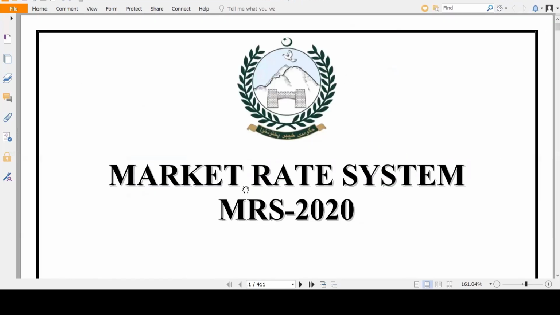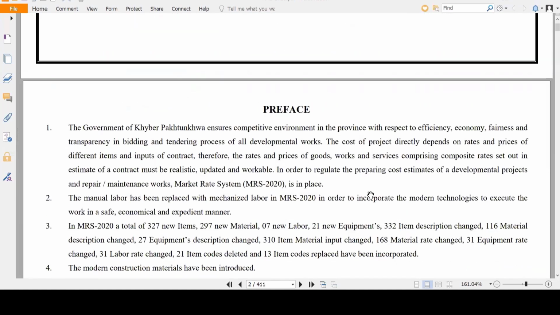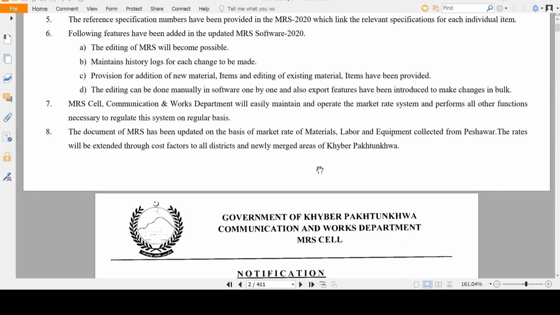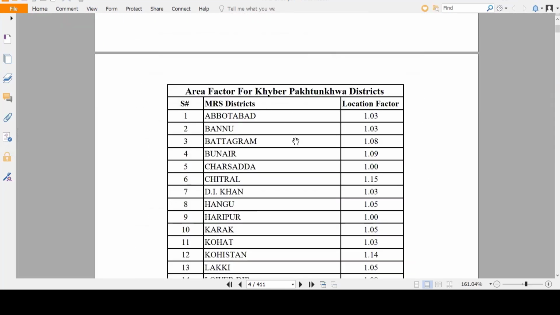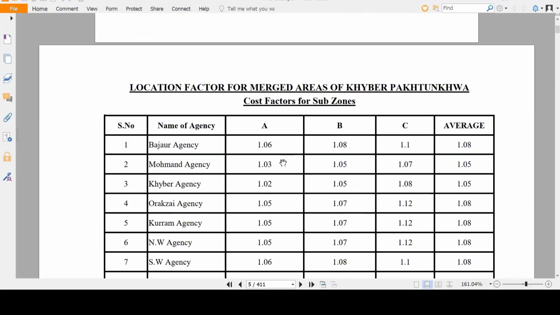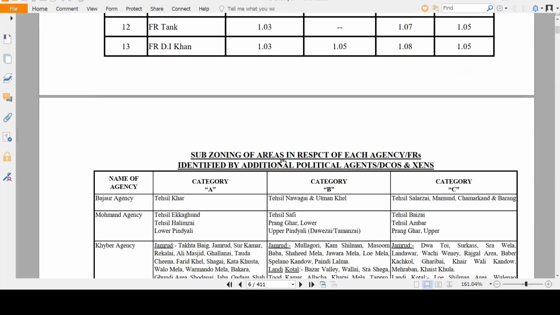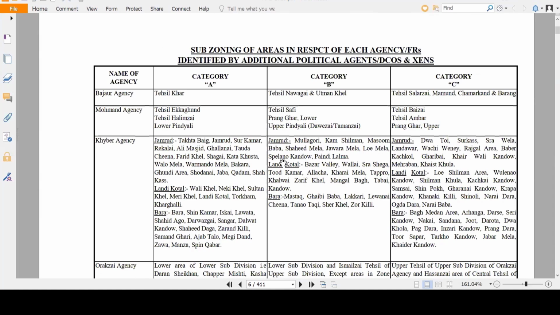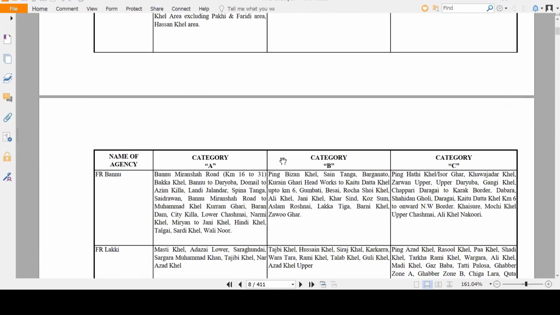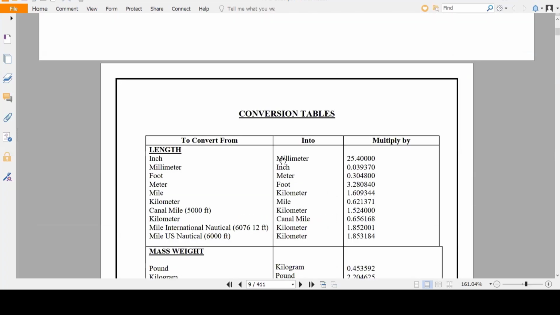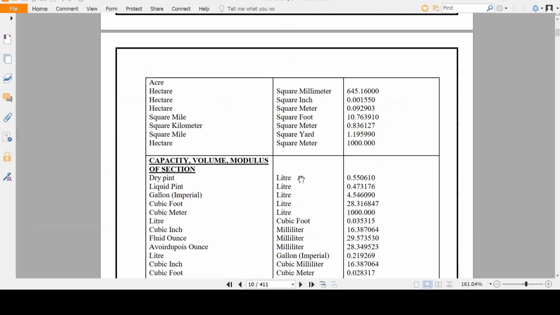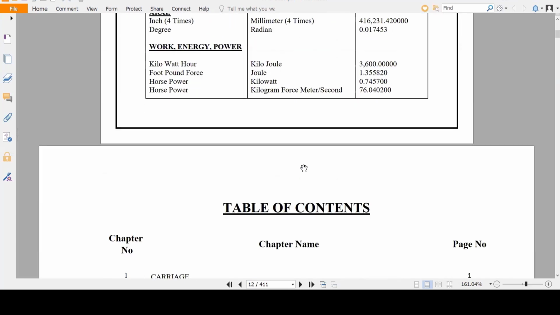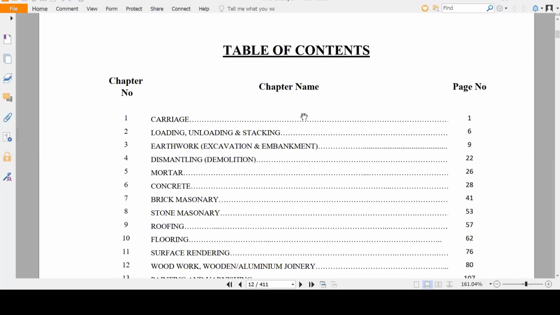At the very start, as you can see, it is the Market Rate System, and we have some detailing or notifications related to this. There are some area factors, of course, and some location factors, because rates may be different according to the location, according to the province, according to the district. And we have some conversion tables which we don't need, of course. We have this information here, and as you can see, we have the table of contents.